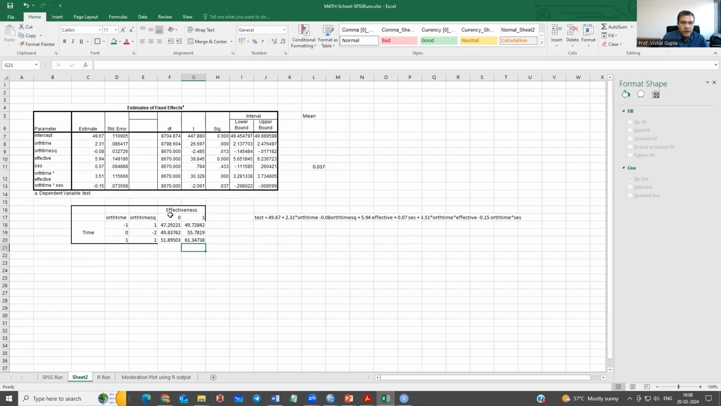Right. So now we have values for effectiveness equal to 0 and for effectiveness equal to 1. So we have manually computed these by plugging in time, time square, effectiveness, SES, time into effectiveness, and time into SES values into this regression equation. We have manually computed these values of test.